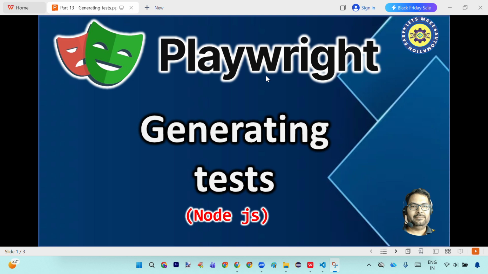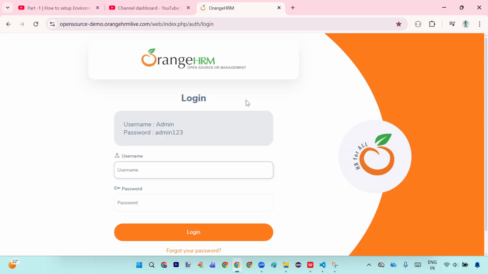Welcome all. Today in this session, I am going to tell you how we can generate our test cases in Playwright using the recording feature. For that purpose, first of all, I will take this sample application, Orange HRM, and in this application, I am going to generate the test cases for the login functionality.